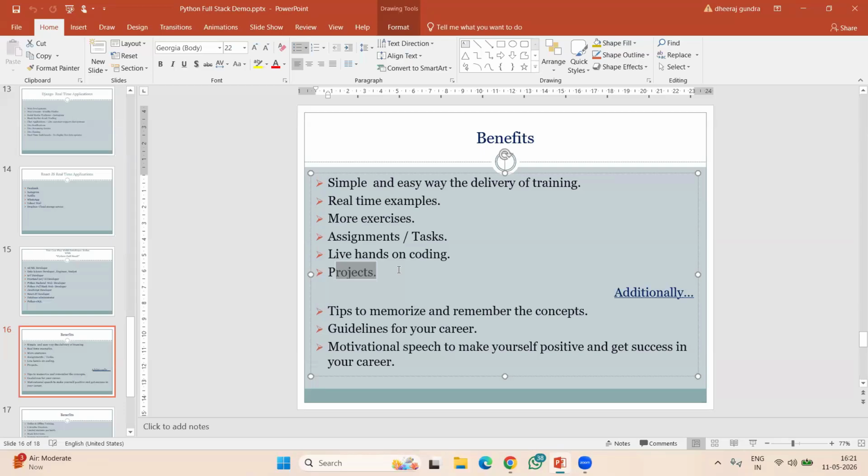That is why in our regular sessions, I'm going to focus especially on which topics are mostly used in real time and on which topics they most commonly ask questions. Such concepts and such coding are what we are going to work on. Additionally, I'm going to provide some tips to memorize the concepts or topics, and some guidelines for your career also. Sometimes we'll have motivational speeches to help you stay positive and succeed in your career.